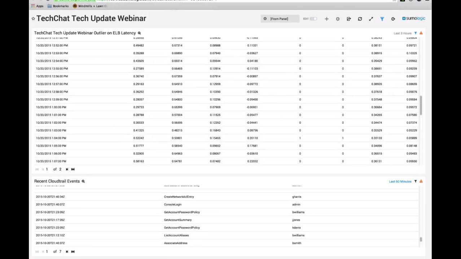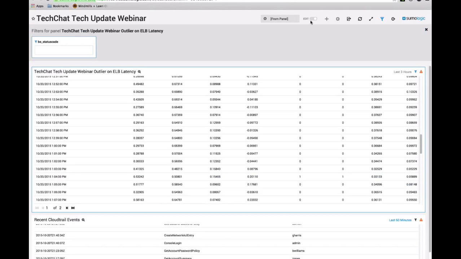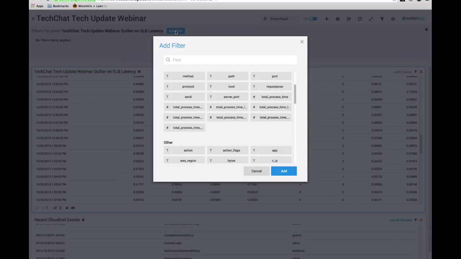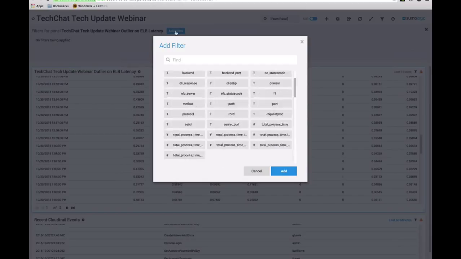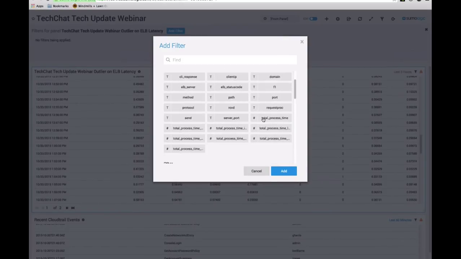So let's pretend we just came to our interactive dashboard. We don't have any filters created. What you do is click on this filter icon. This was here previously. And what we would do is click Add Filter. We click Add Filter, and now we can filter on, let's just choose a field here. Let's choose total process time.